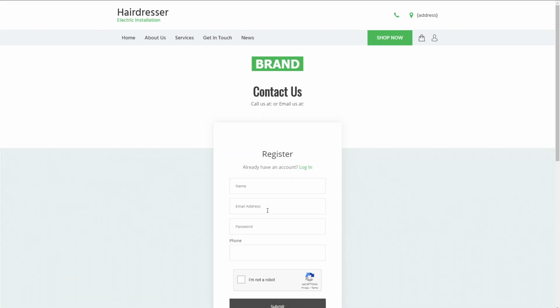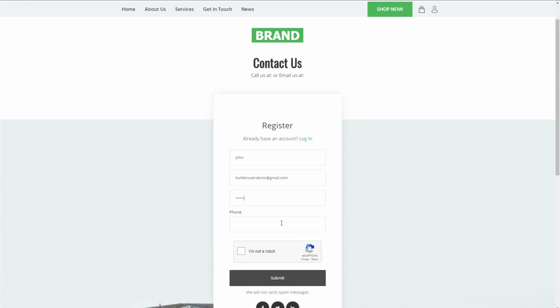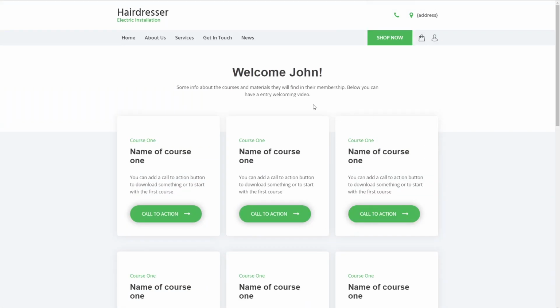Just preview in a new tab. Now we can submit our form. Let's call the name actually John. Add a password, phone. If it's required, you have to add any information. For the moment, nothing. And we can submit our form. This will create an account. And actually, as you can see, it automatically redirects to our membership dashboard.